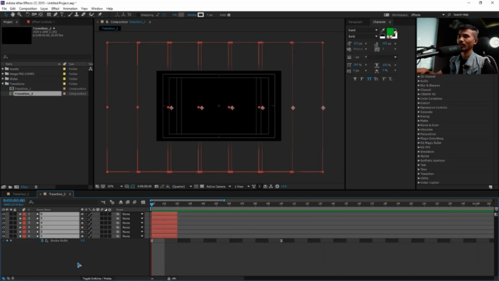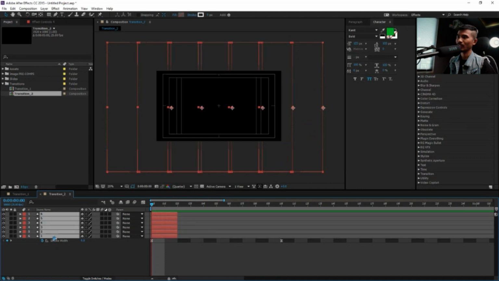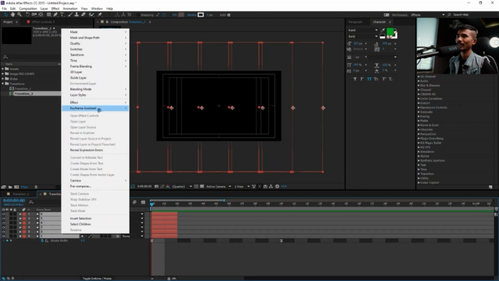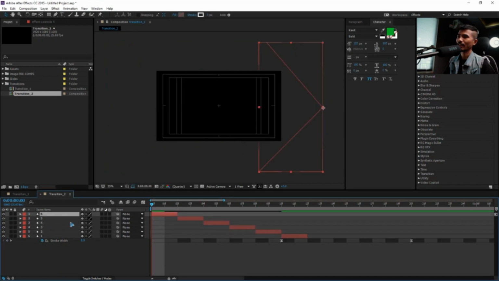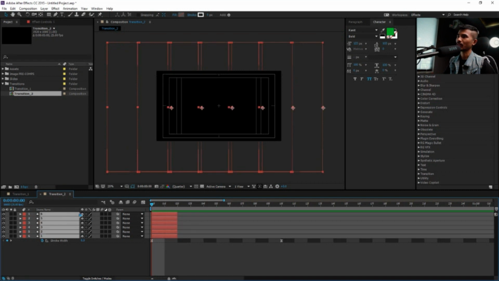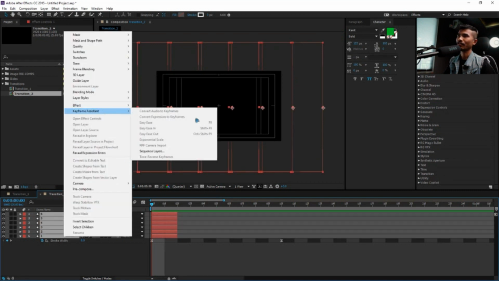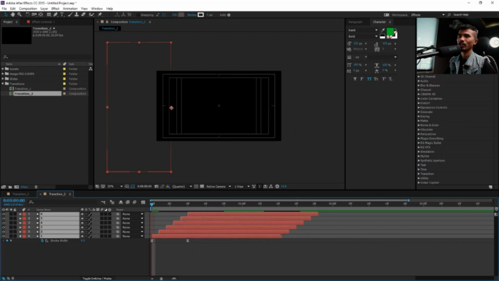So let me just undo it. Let me select from 6 to 1. Let me see. Select, hold down Shift and select this one, and it selects all. Right click, Keyframe Assistant, Sequence Layers. As you can see, if I select from the top to bottom, the sequencing is from the top to bottom. So I want you to mind that, because the selection of the layers matters. All right, so I'll stick with that and stretch it like this.